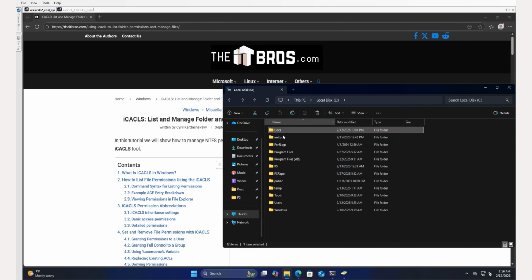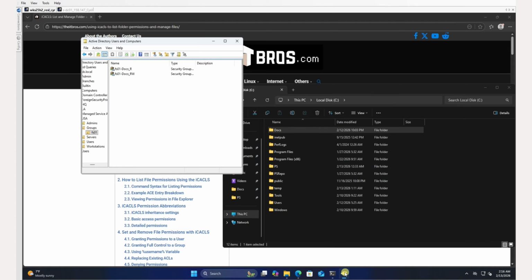So, I created a DOCs folder and want to assign permissions to it for two domain security groups. Users from the first group require read-only access to this folder, while those from the second group need read and write permissions.